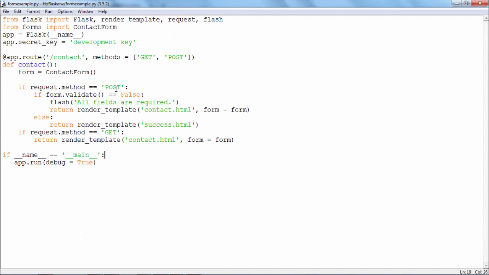If on the other hand the method is post, but the validation of the form, which form? The contact form that we have designed. If the validation fails, then a message will be flashed, all fields are required. Where will this flash appear? It will appear in the next view function when the template contact.html will be rendered. On the top of it, this flash message will be displayed along with any error messages that the form might have generated. So in either way, if the method is post but there are errors, the contact.html will reappear, or if the method is not post, the contact.html will be appearing.